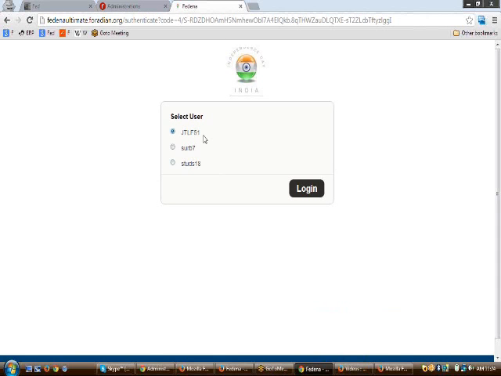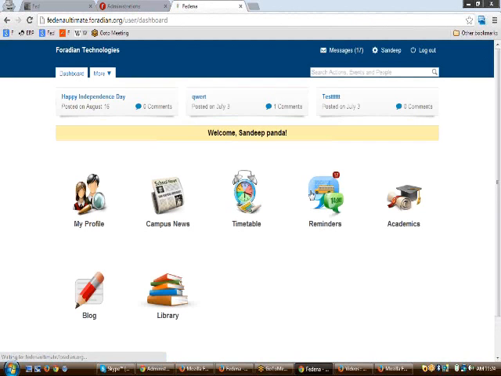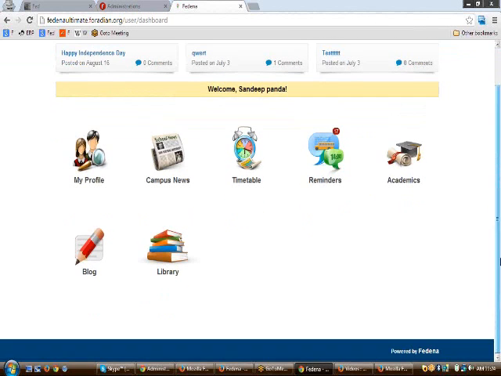This page will only come when two or three users have the same Google email ID. So if you have multiple accounts using the same email ID, then you need to select each of them, and on clicking login, you will be logged in with your Google account. This is how your Google sign-in should work.